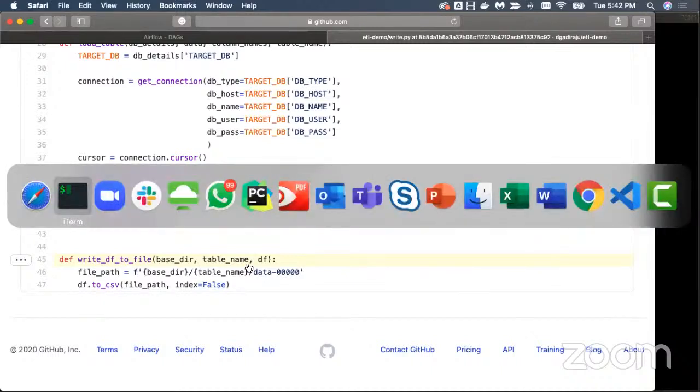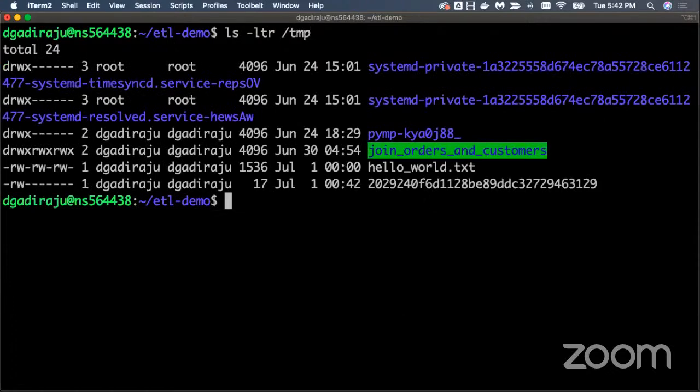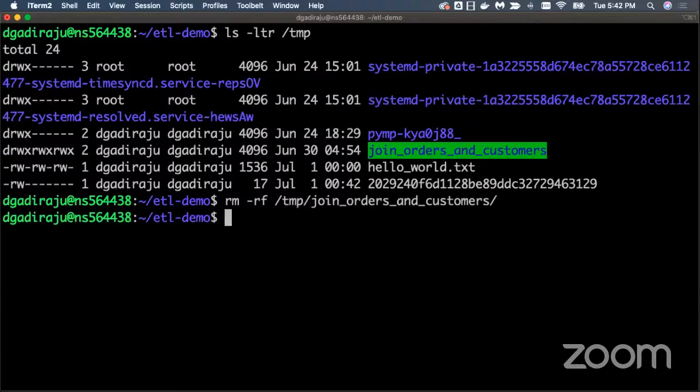Now let me go back here. Let me clean all the temp folders. We have orders. Orders is not there. I just have the join orders and customers. Let me remove this so that we can validate these things.